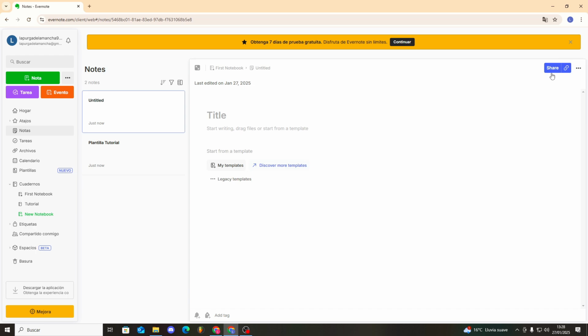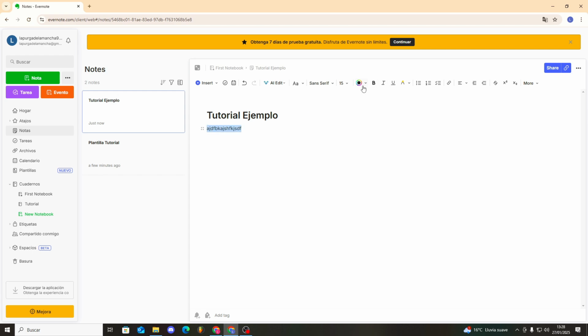How do we organize a note? First, know that you can share the note with your colleagues. Just give it a title, and once that's done, here you can edit your note as you like. Imagine you're writing something, okay? You can add text just like in Google Docs.